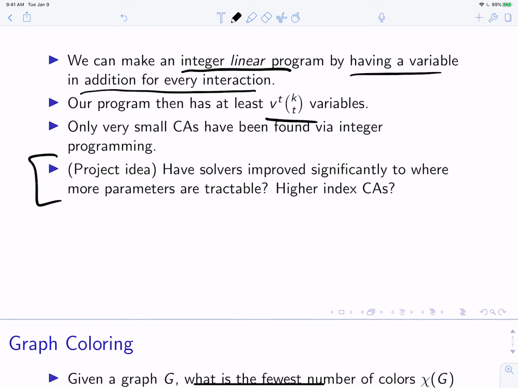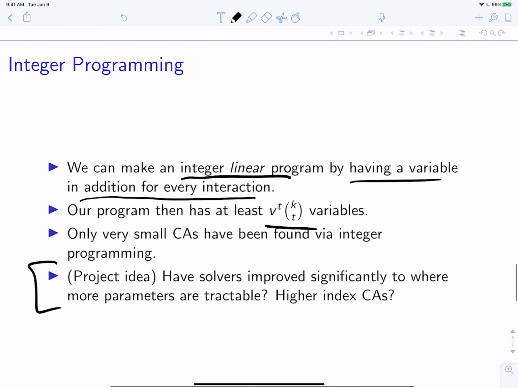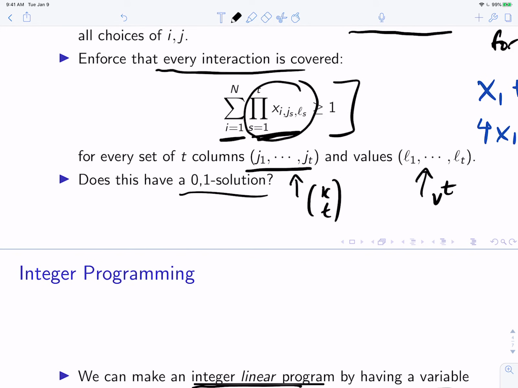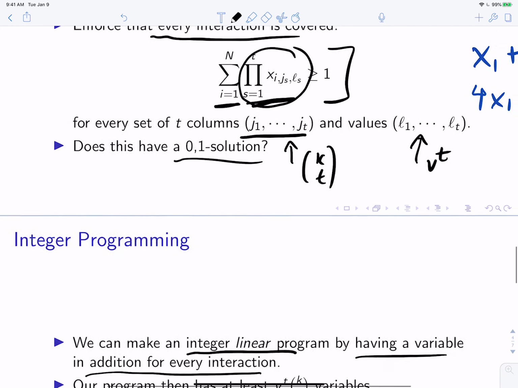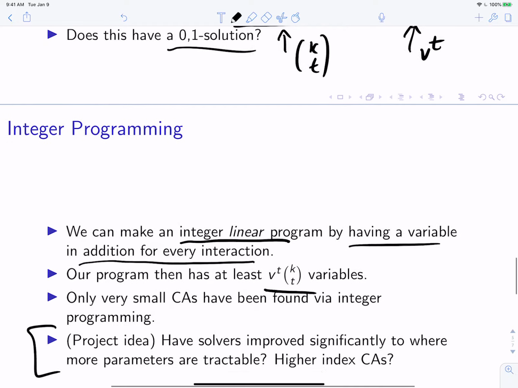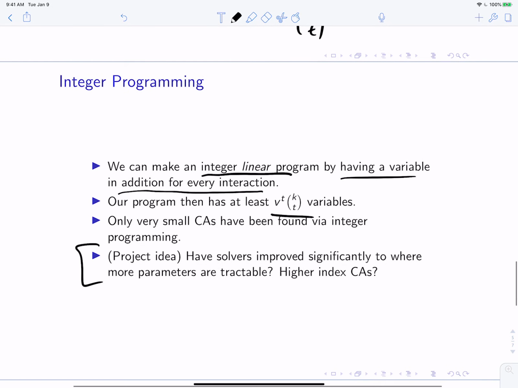So I already mentioned this, so it might be worth looking into. Another thing that hasn't been tried at all, which would be really interesting to look at, is just apply these methods in the straightforward way, but substitute the 1 here for lambda for higher index covering arrays, incorporating redundancy. That hasn't been done at all, so it is definitely worth looking into. Okay, any questions on integer programming?